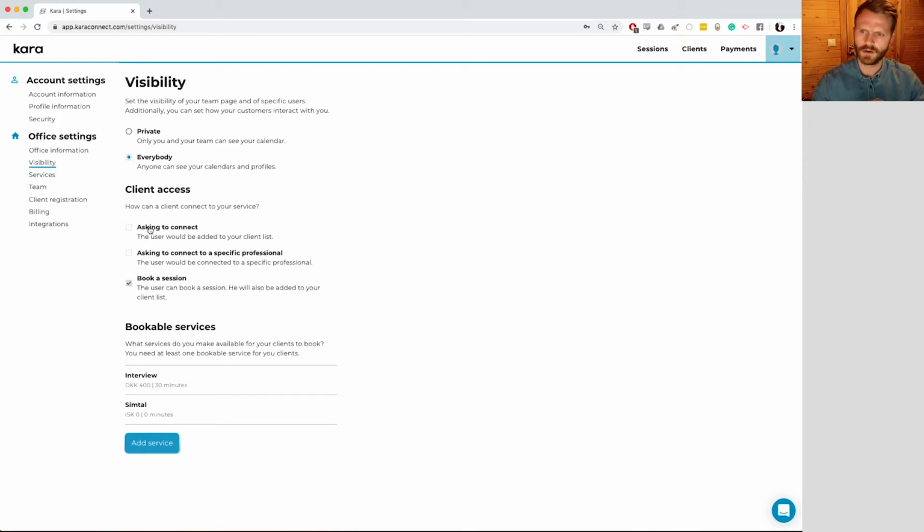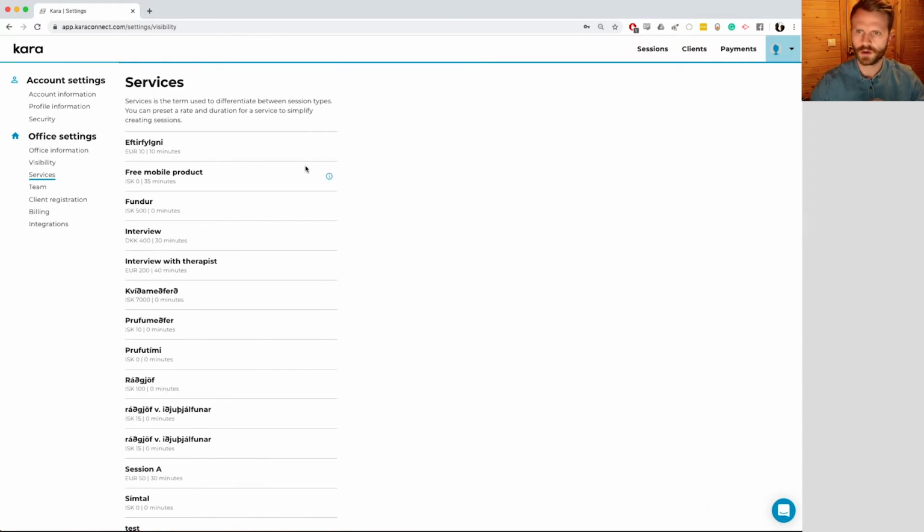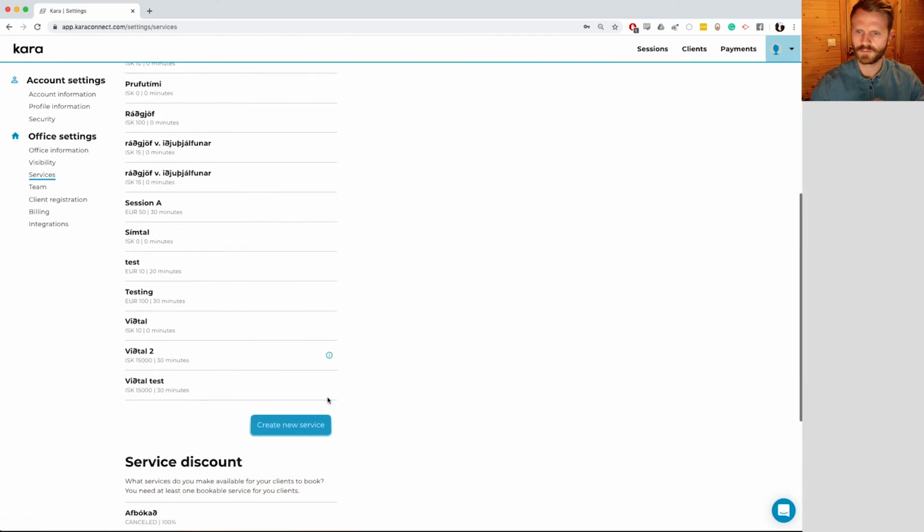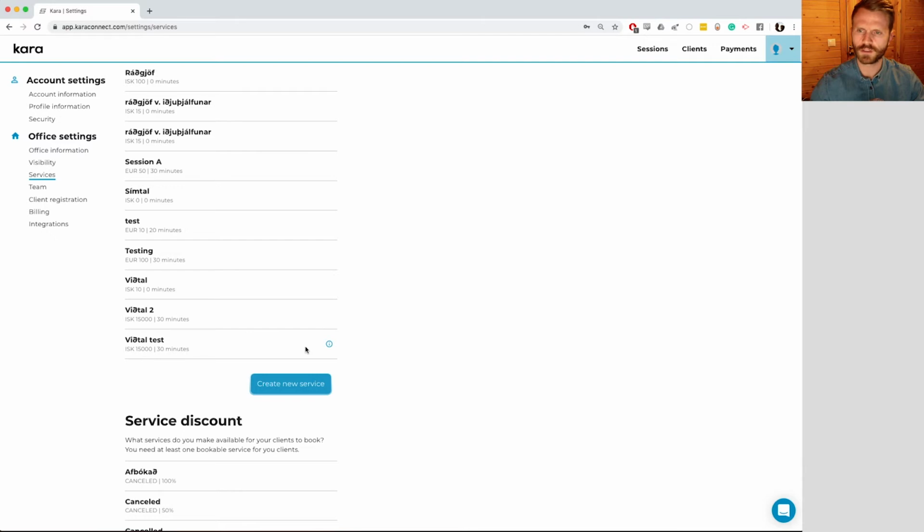And you can also select here how they connect to you. You can allow them to send in a request asking to connect and book a session, or ask to connect to a specific professional. Make sure to add in a bookable service if you are visible. Here under services, we've gone through this. This is where you create your services. And you can have multiple services. You can have free services with no amount, or you can have also with the amount that you desire.